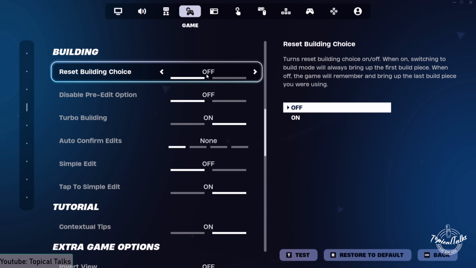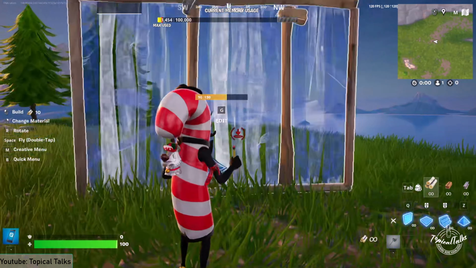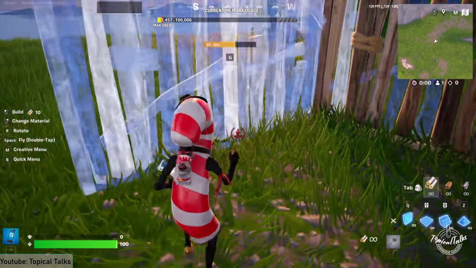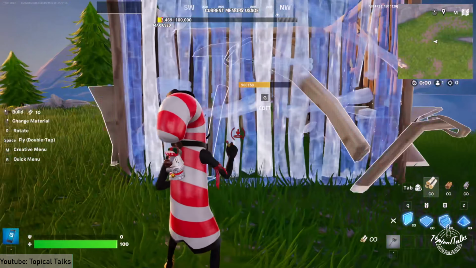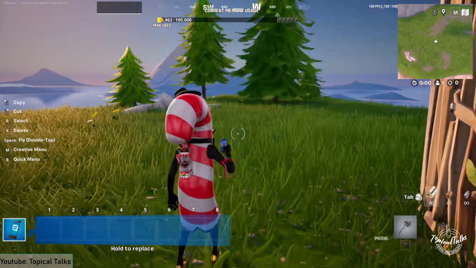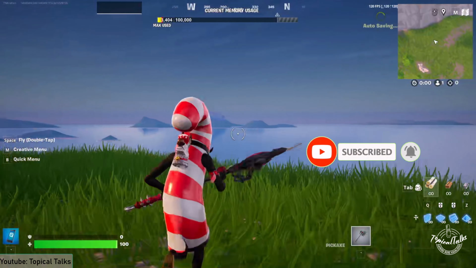And if you have set it to off, then whenever you go to the building mode, your last used item will pop up. So whenever you are building something and suppose you choose a wall, if you close it and bring it up, then the wall will be chosen yet again. So essentially this is how you can change the reset building choice option in Fortnite on or off.